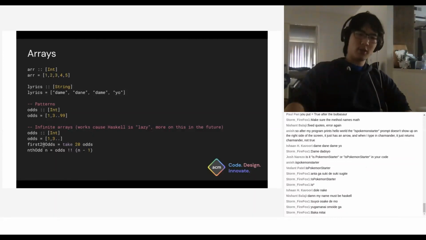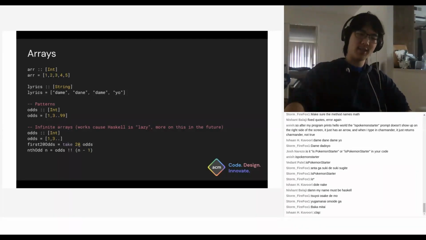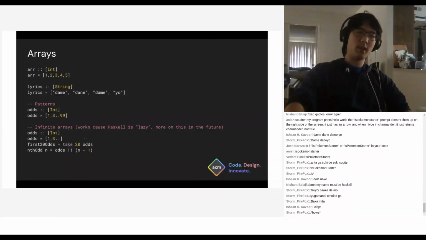So for the first 20 odds, we can just take the first 20 numbers. Take is a function that takes the first n numbers from an array. If you take 20 from odds, it'll start calculating everything, and you'll get 1, 3, 5, 7, 9, and whatever the first 20 odd numbers are.